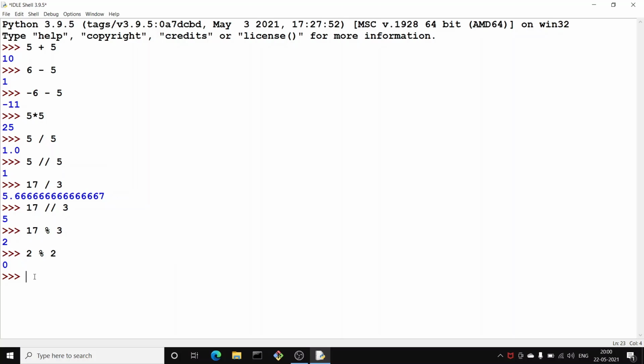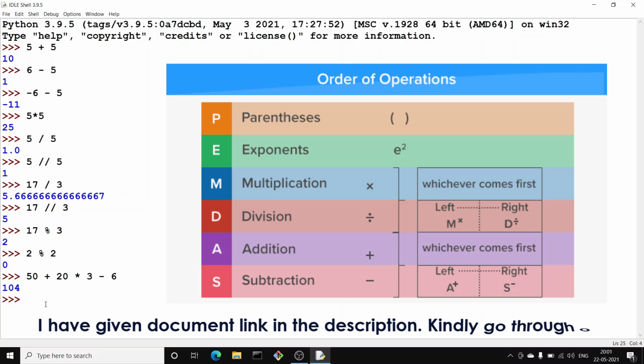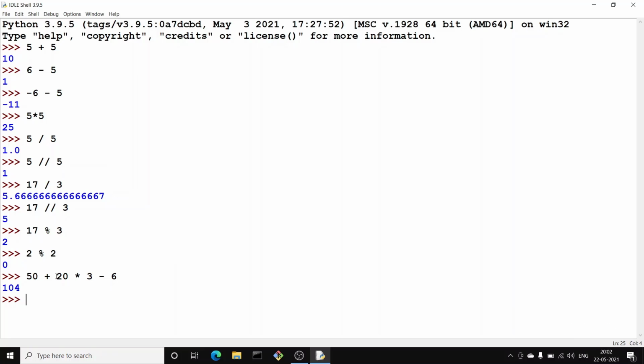Now let's do multiple operations in a single expression. Let me write 50 plus 20 into 3 minus 6. Here you can see we have multiple operations: addition, multiplication, subtraction, and if I hit enter, I'll get 104. If you don't know how this expression is evaluated, please go through Google and type PEMDAS and go through it. You will get to know what PEMDAS is and how everything works. Basically it's a kind of order of operations. What will happen is 20 into 3 is 60, plus 50 is 110, and 110 minus 6 is always 104. So that's how we are getting this 104 value.